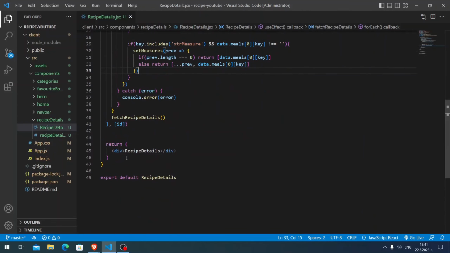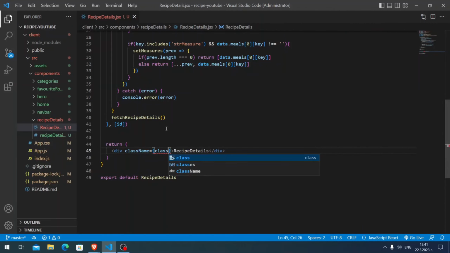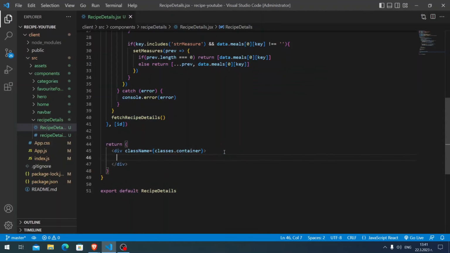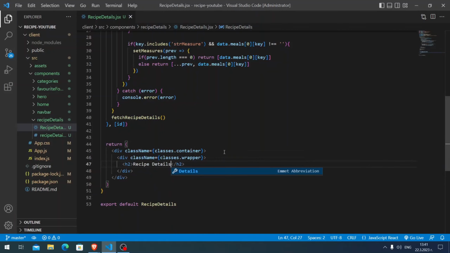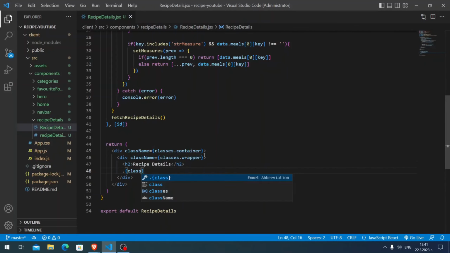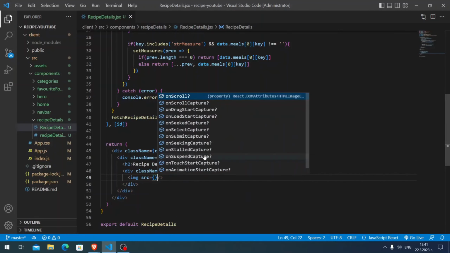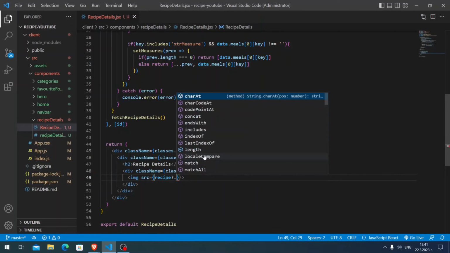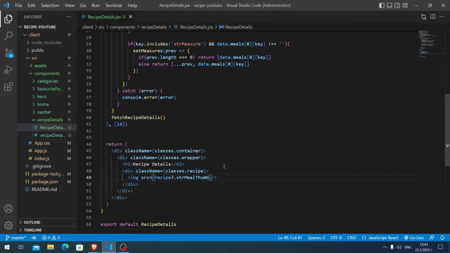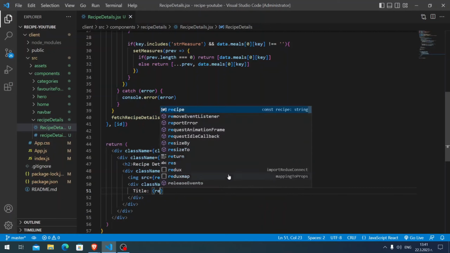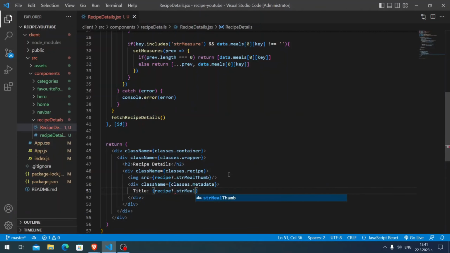So let's go here to the JSX and let's start typing it. So here className is going to be classes.container, then I'm going to have classes.wrapper, then h2 with the recipe details. Below the h2 here I'm going to have classes.recipe, and here image with the source of recipe question mark dot strMealThumb. Then I'm going to have here a div which is going to be with the metadata. So here title, two dots, recipe question mark dot strMeal.